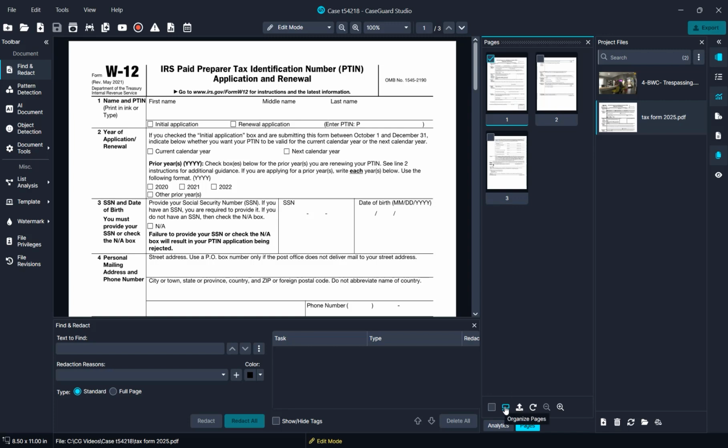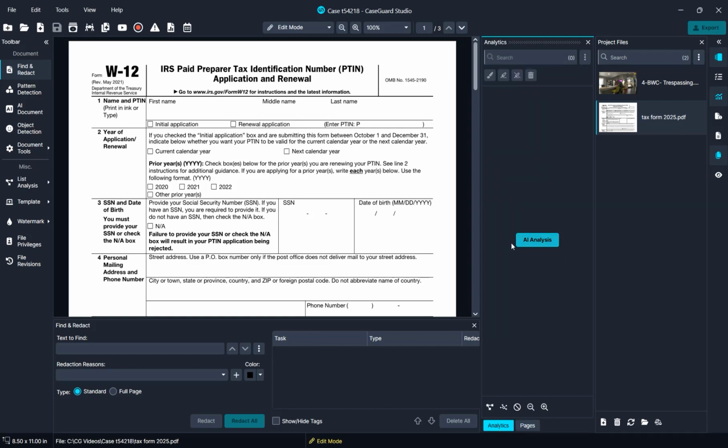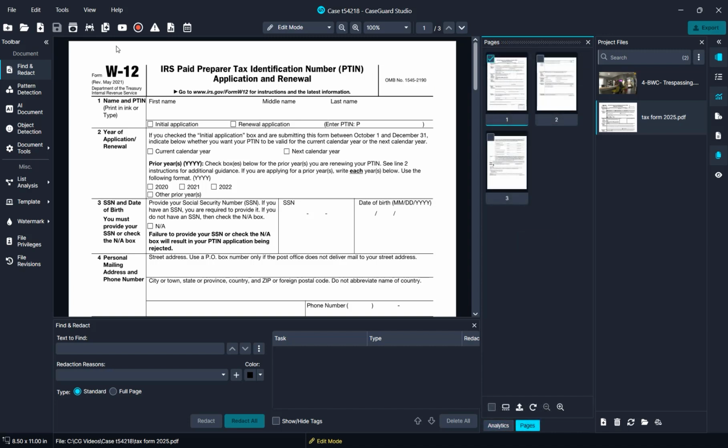If I come down here, I can use this icon to organize my pages, and I can also access the Analytics panel down here to run AI analysis on my document. In the toolbar on the left-hand side, you can see that we have some tools for documents. These tools, find and redact, pattern detection, AI document, and object detection, are all going to be your different redaction tools. Document tools here, you can find some tools that allow you to edit and view your documents.